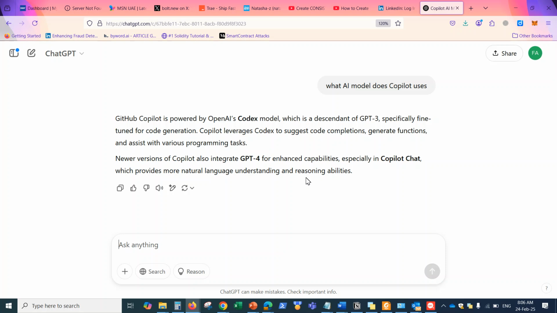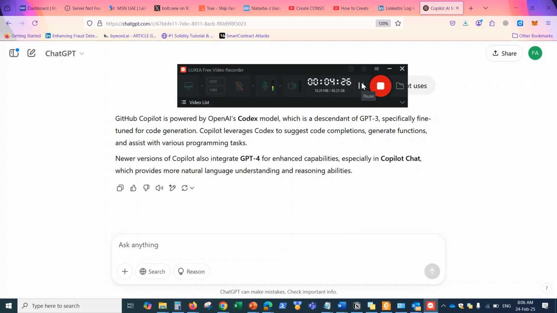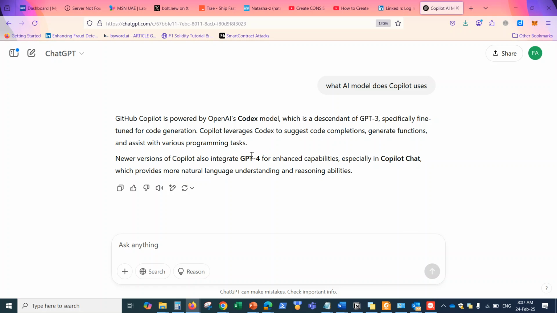So in this case, you'll realize that Copilot is actually using ChatGPT version 4. The latest version of Copilot Chat uses GPT-4, which means the AI engine is version 4, with enhanced capabilities and more natural language understanding and reasoning abilities. The first version of Copilot Chat was actually using OpenAI's Codex model, which is very good at code completion, code generation, and generating functions. So that's where the difference is.